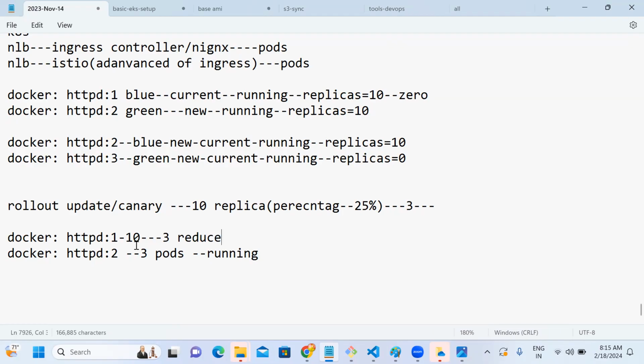Now again after a few minutes, one more 3 pods will come. Here again it will reduce that, for example.